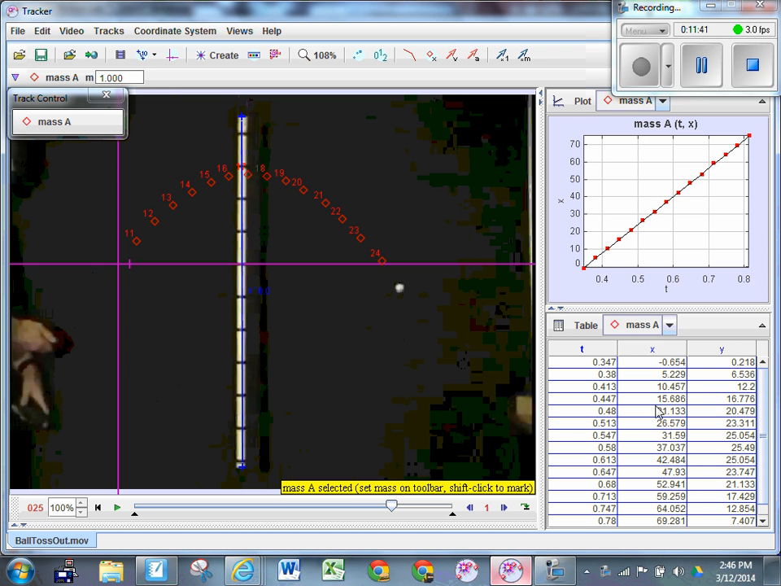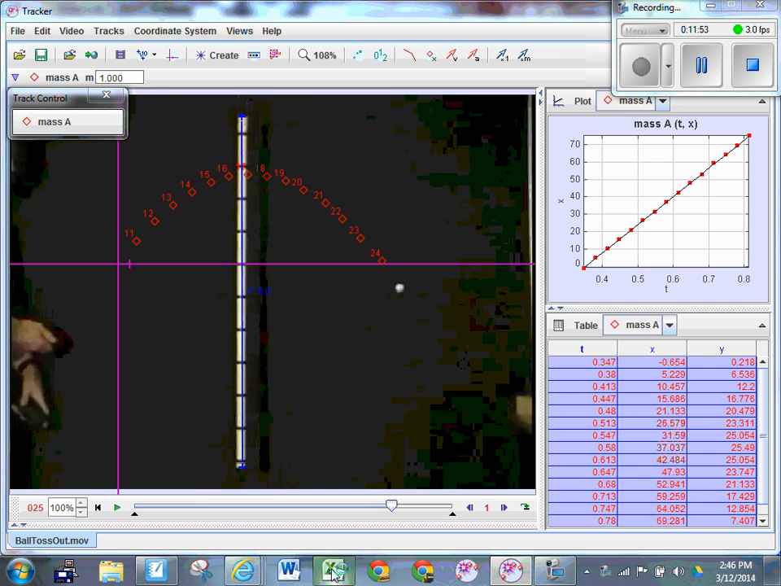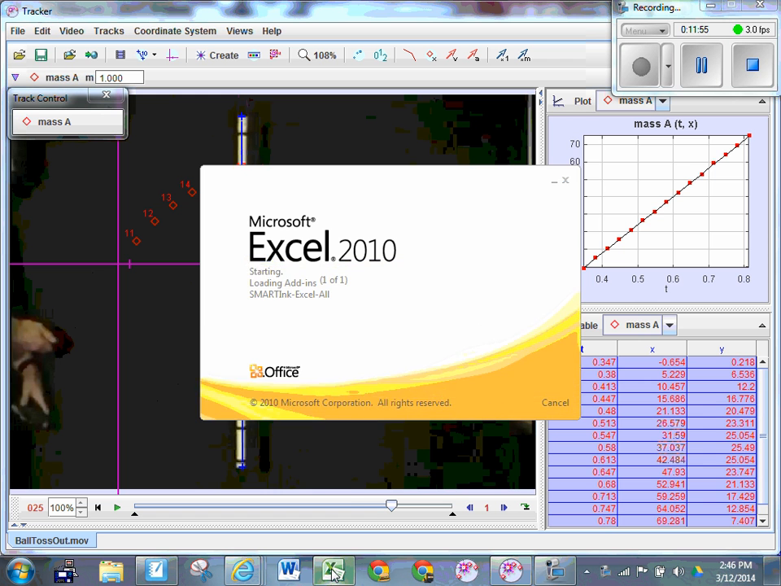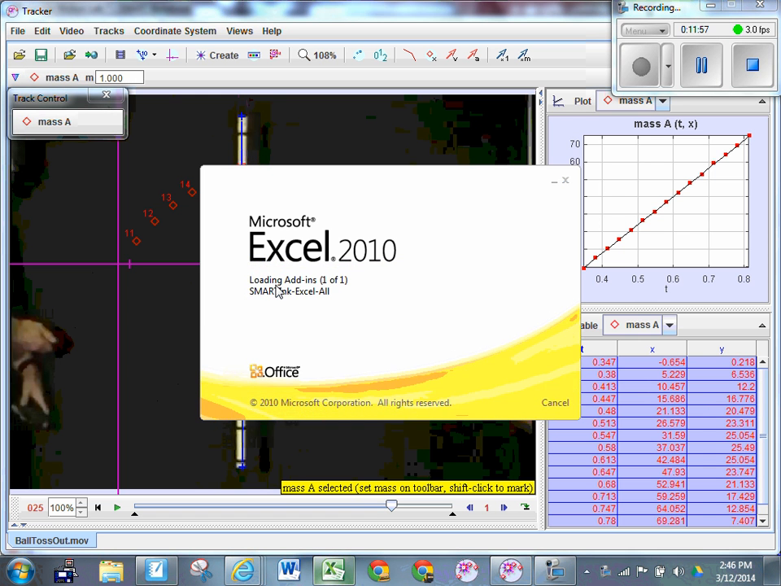What we want to do now is click on just a random point. Press Control A. That's going to select all of your data. Control C. That's going to copy all of your data. Go into Microsoft Excel or Google Spreadsheets. Microsoft Excel probably, because that's where you're going to plot your graph.